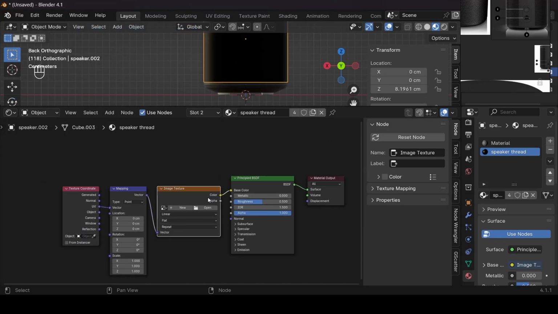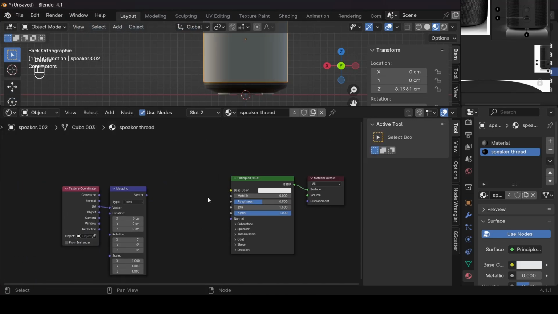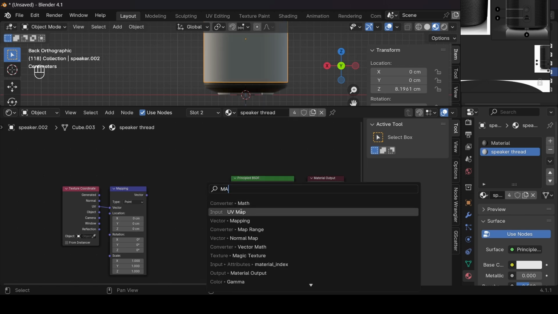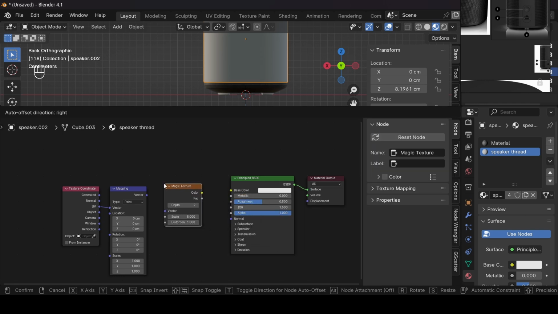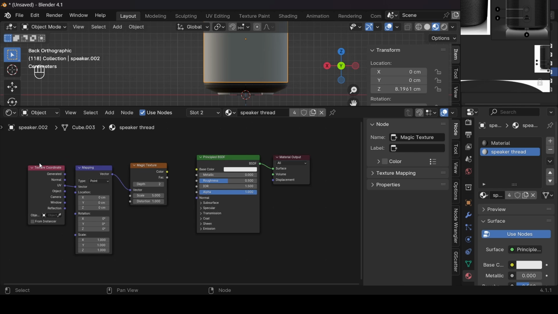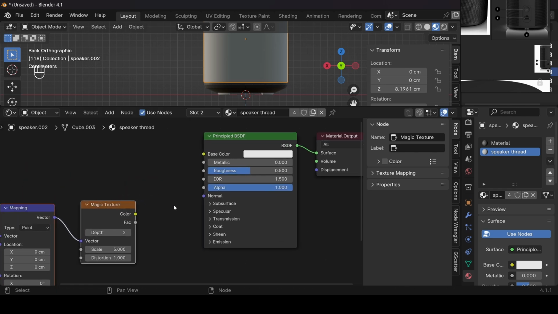So now we're not going to be using an image texture, so I'm going to delete this. What we're going to be using instead is a magic texture. So I'm just going to type texture, magic texture. I'm going to connect the vector to this, and then where we want to put this actually, so if I bring this down, is we are going to be connecting this to the normal value.